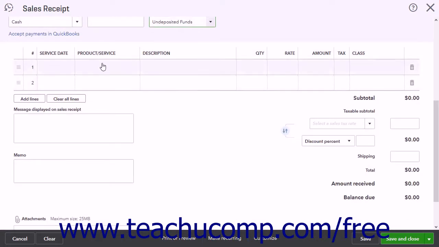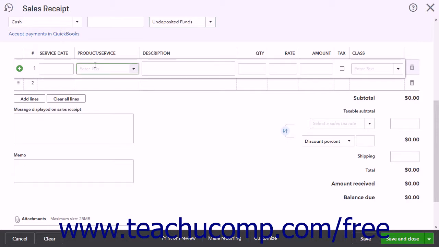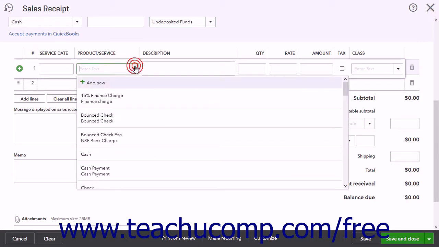The next area is the Line Items area. This is where you enter the products and/or services sold. If you enable service dates in sales forms, you can enter the service date of services provided into the Service Date column. Click into the Product and Service column and then select a product or service from the drop-down menu.